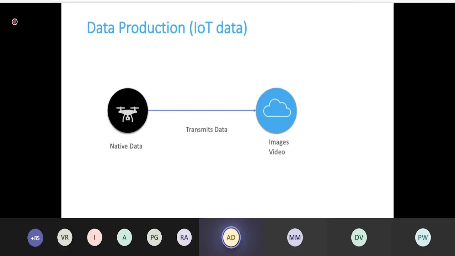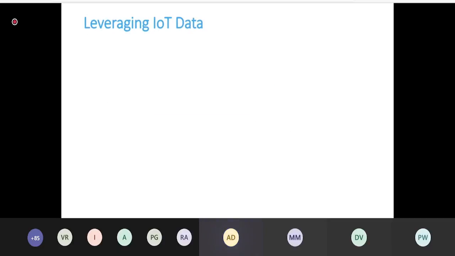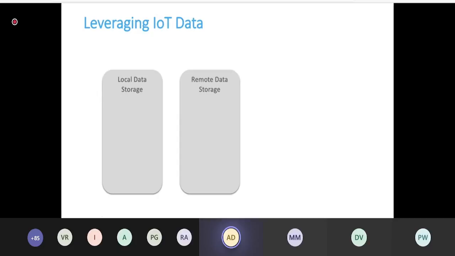So how do we leverage this data basically? This is going to be local data storage and remote data storage. So this is about leveraging the data. We may have local storage which occurs at the device, and then certainly the power of non-volatile memory, as I mentioned. Today we can store gigabytes, sometimes petabytes of information on devices that can fit on the palm of your hand.